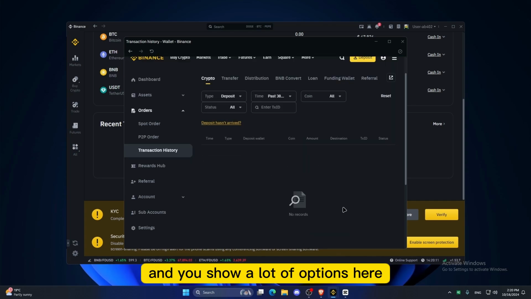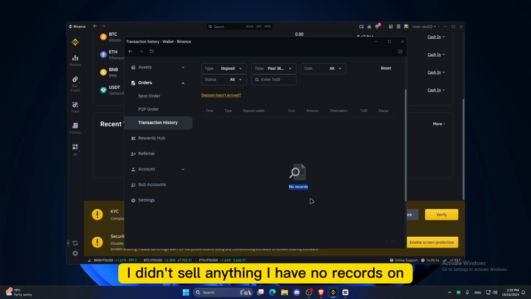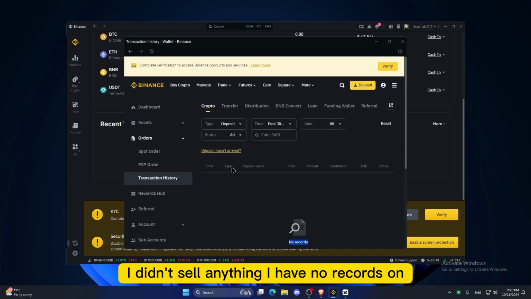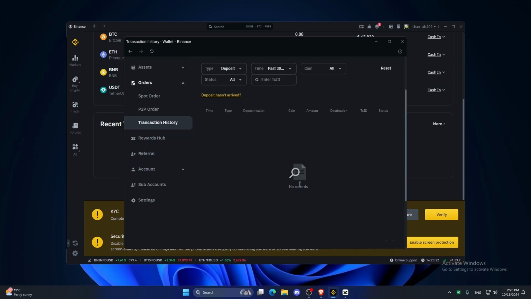and you have a lot of options here. As you can see, I didn't buy anything, I didn't sell anything, I have no records on, but if you did something like that, it will show up here.